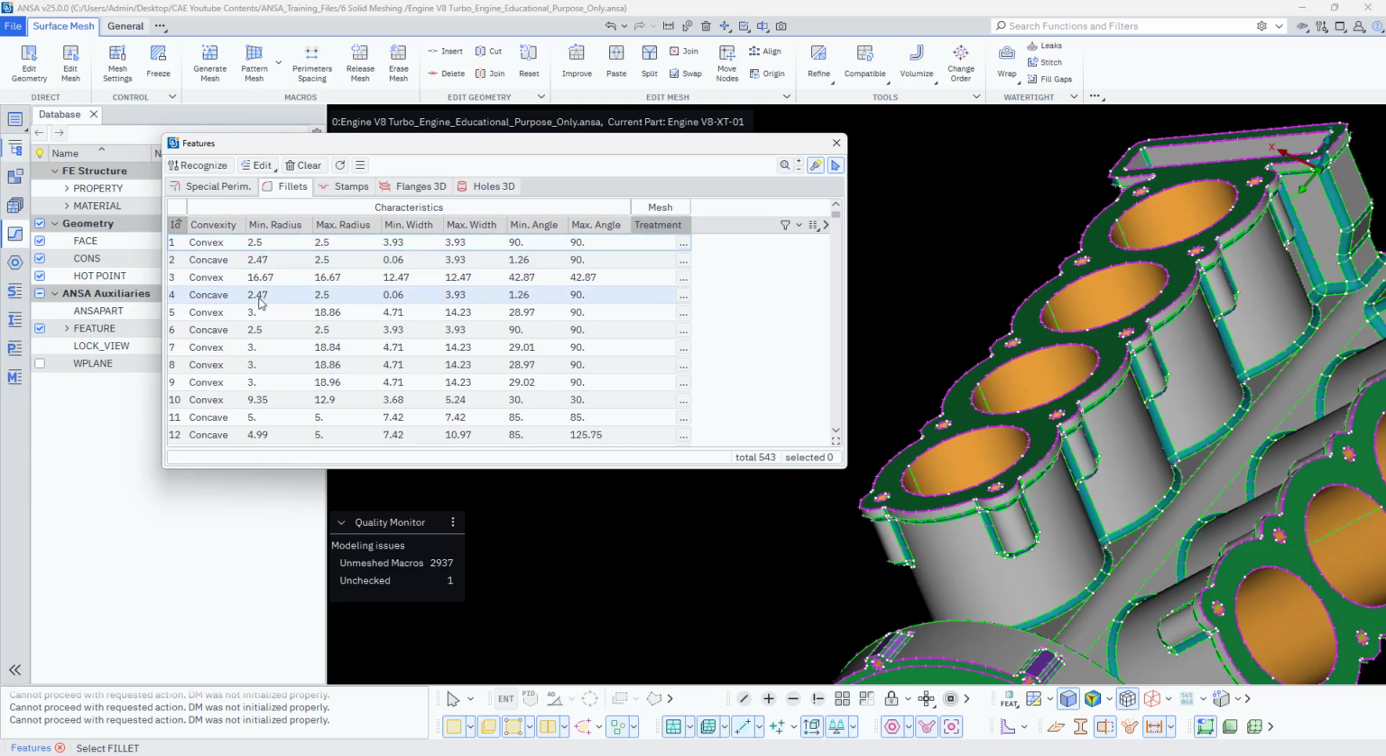Let's say you have the minimum radius of 2.47, the maximum for this is 2.5, because ANSA might not predict the exact radius of curvature as we do in CAD. So it has a range. According to that, it should give you the min to max. Okay, I would like to filter it.